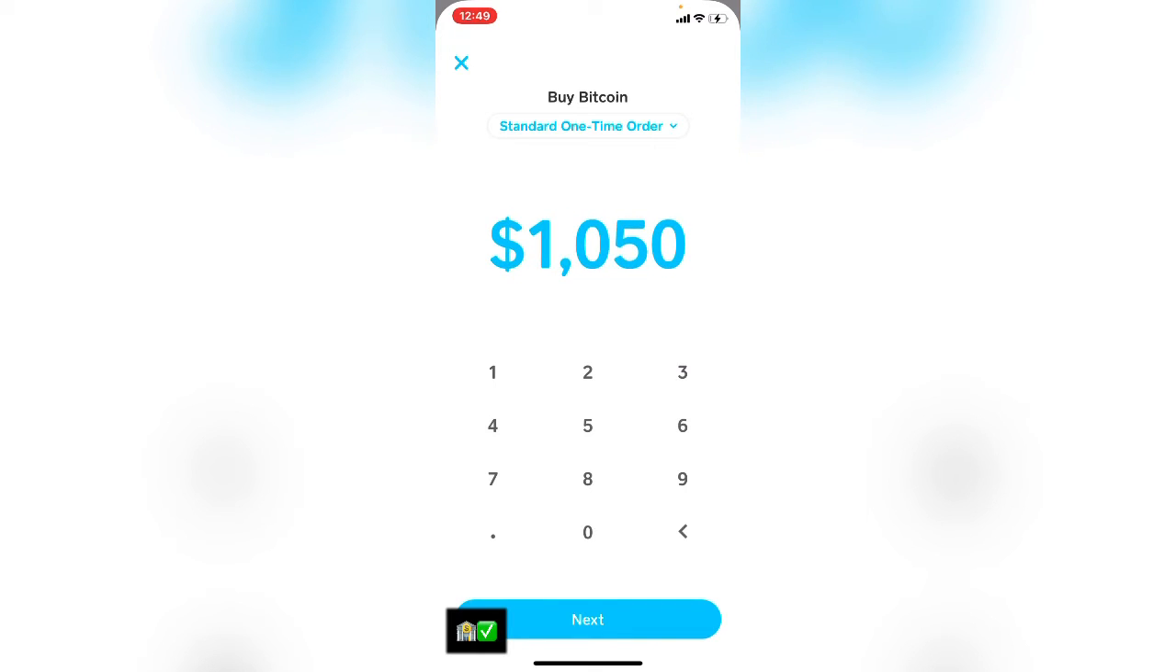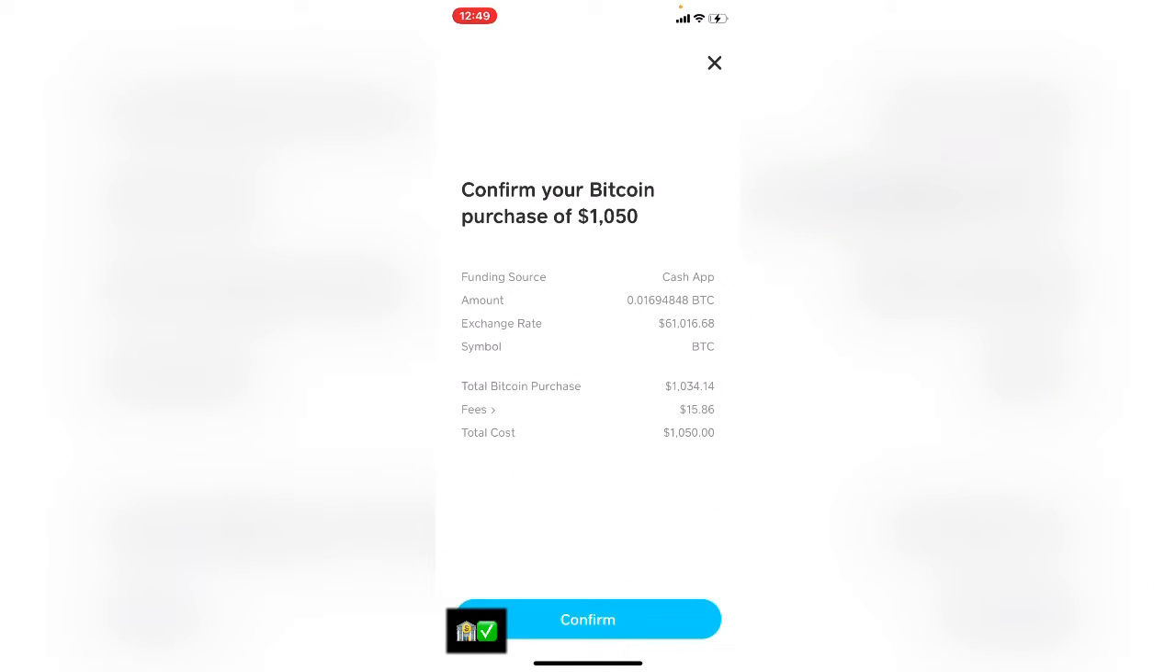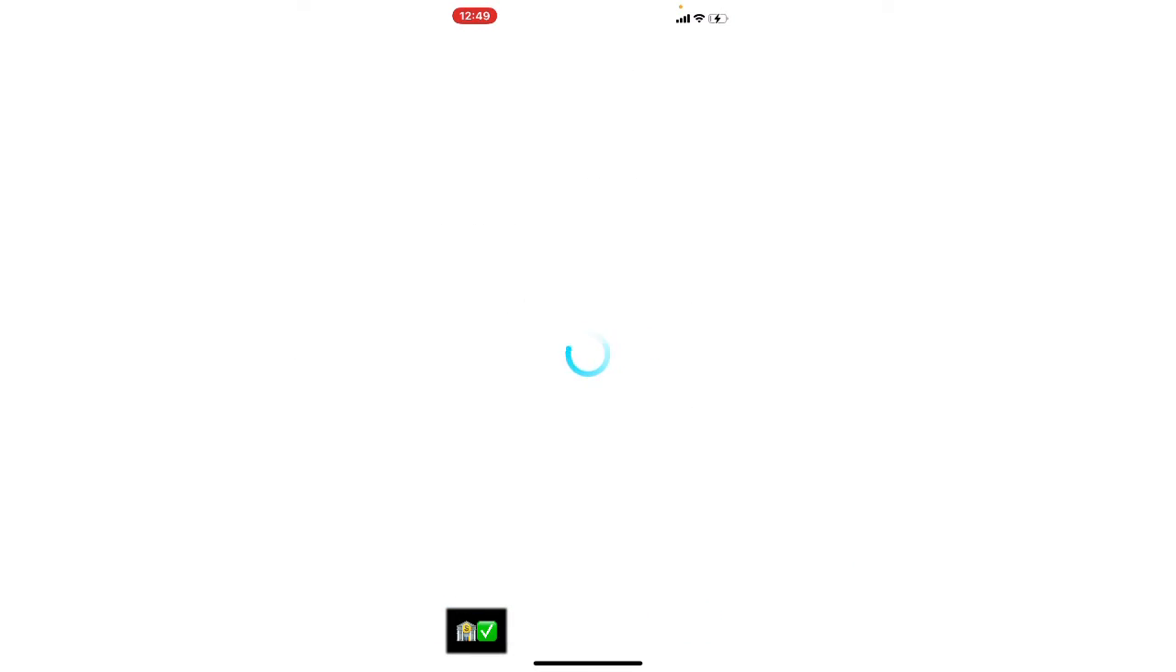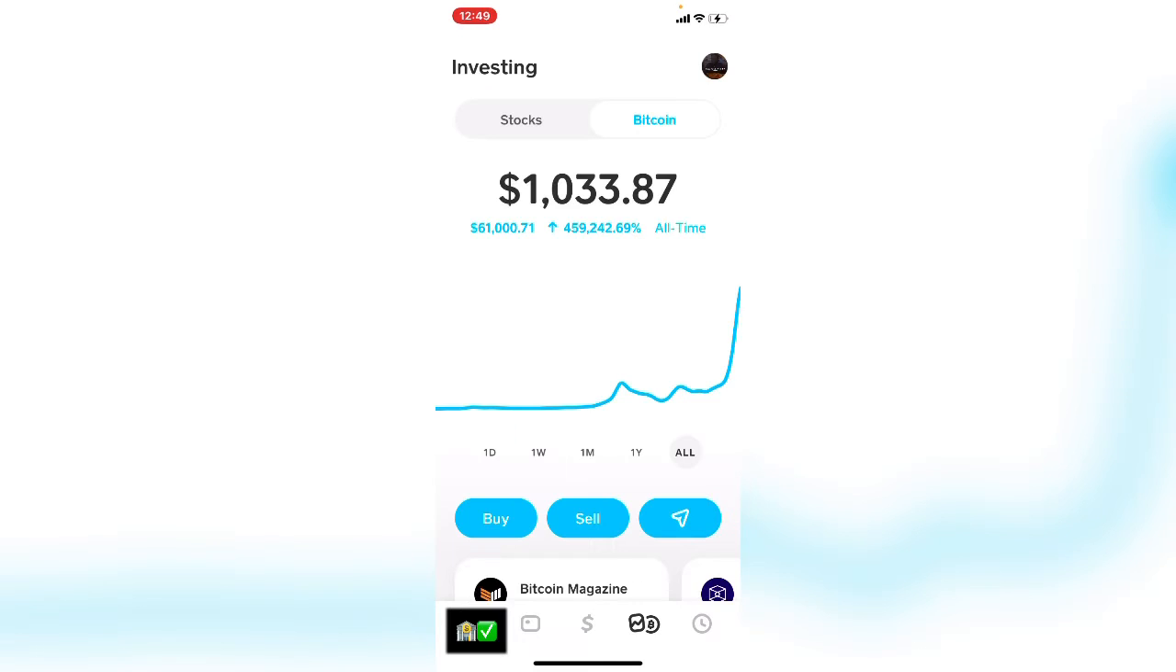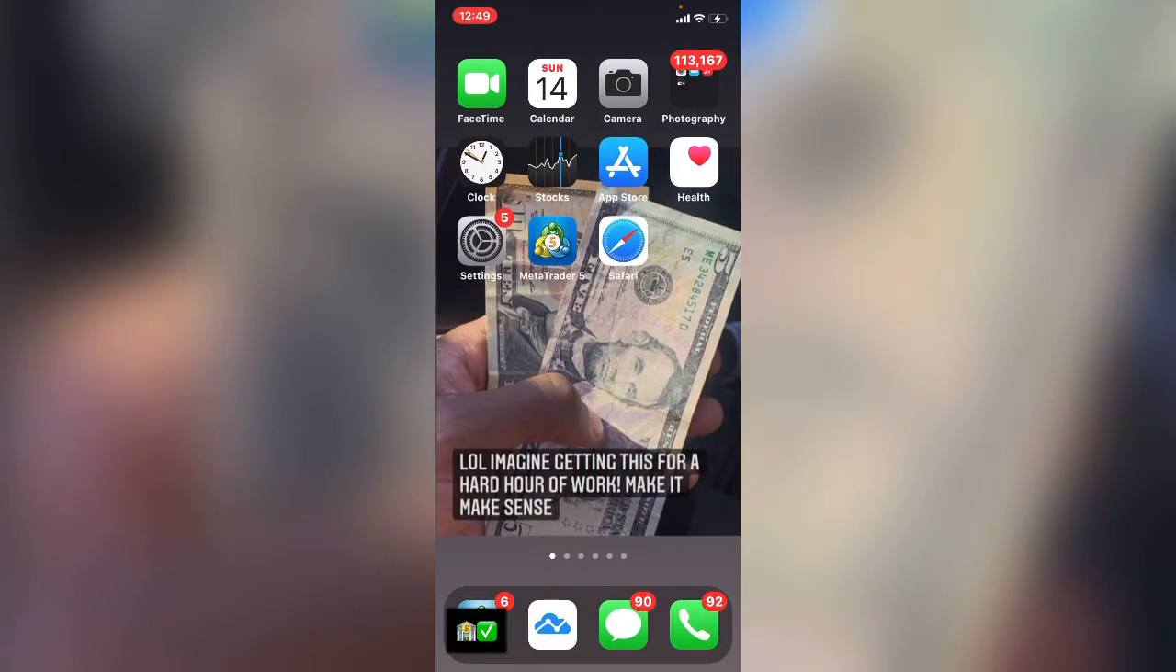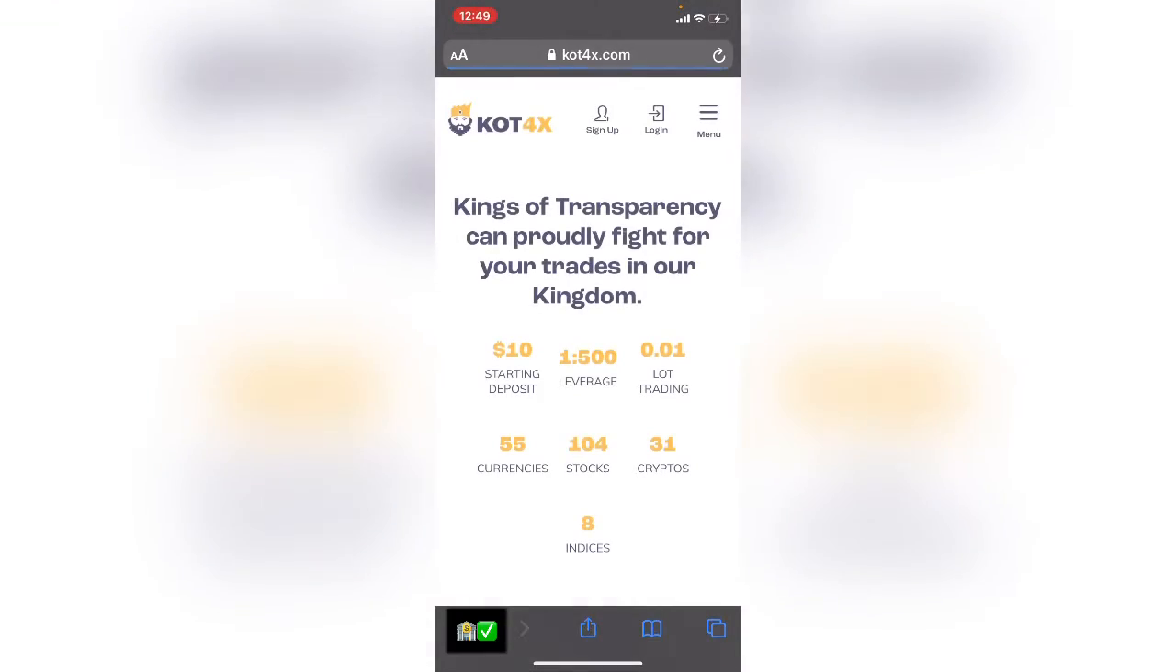So let's go with this. We're going to add this to the account, and it tells you right here how much it's charging you, and everything right here. And if you're good with that, you just click the sell. Cool, hit confirm. Now you just purchased it, so now it's in your Bitcoin wallet. So now you're gonna go to your KOT broker.